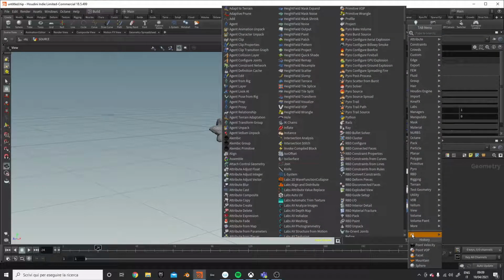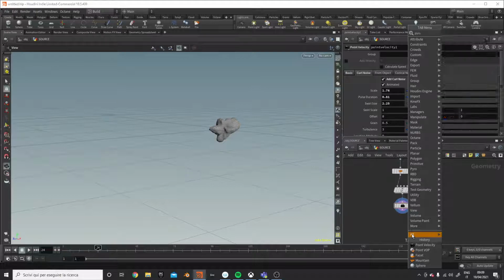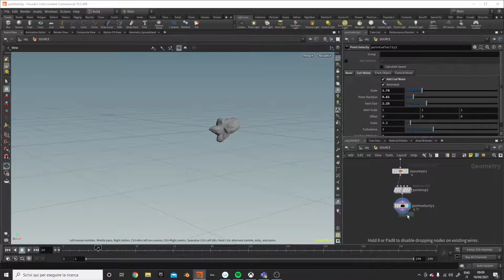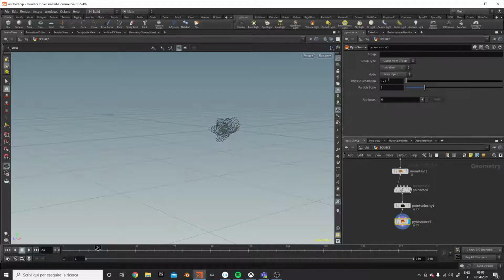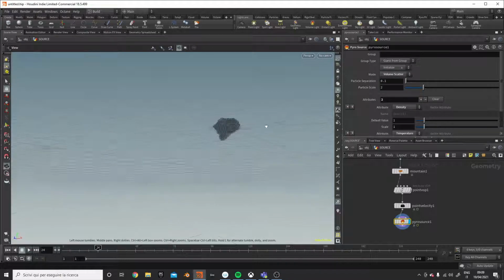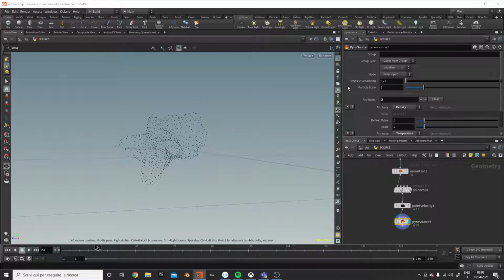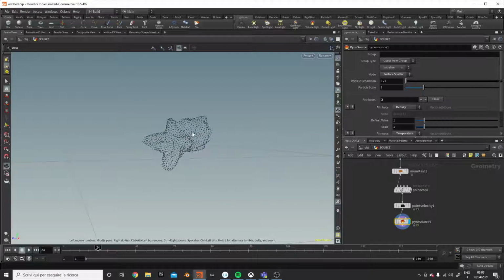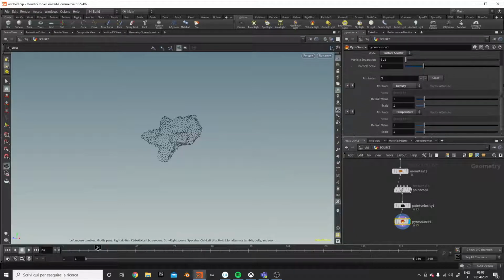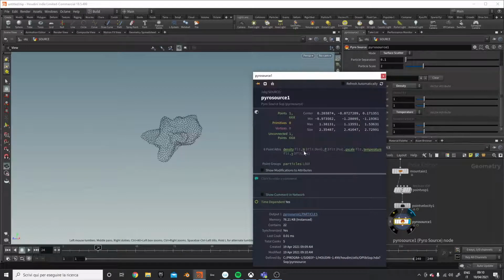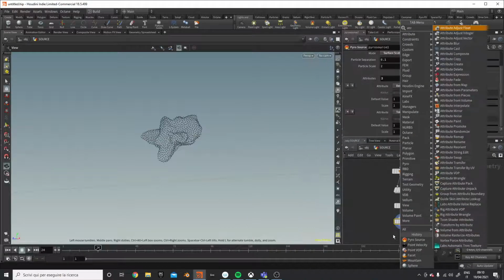Let's say, with the classical workflow, that we wanted to source the smoke here. We want to scatter maybe inside the volume, or just keep surface scatter. We say the source volume. So basically we source the density and temperature. We have also velocity. And basically we can add noise.